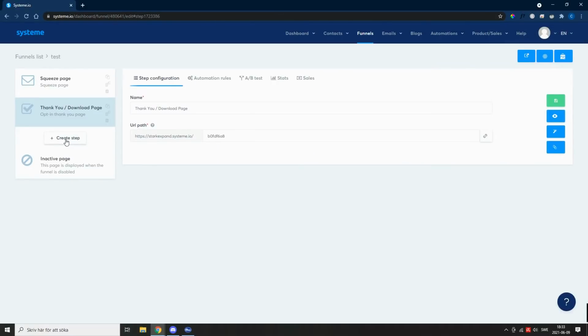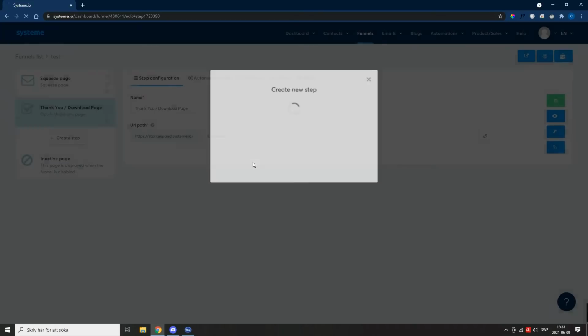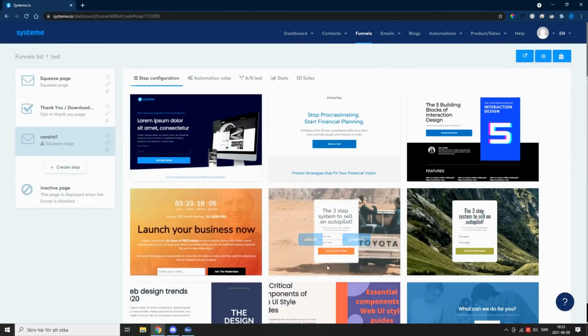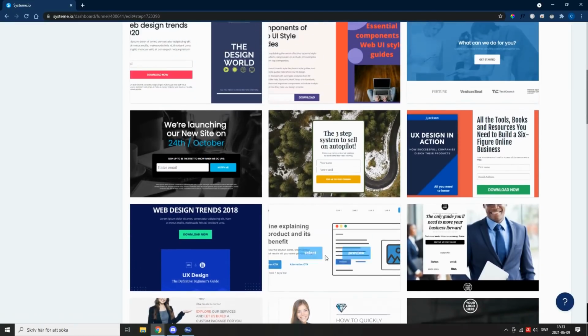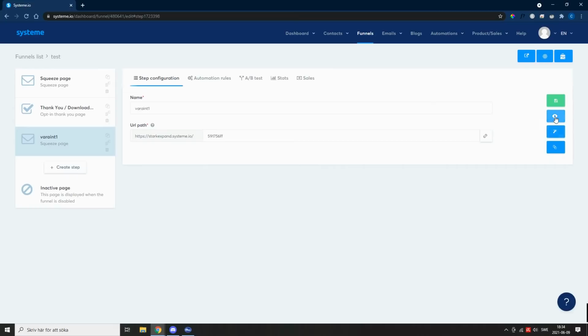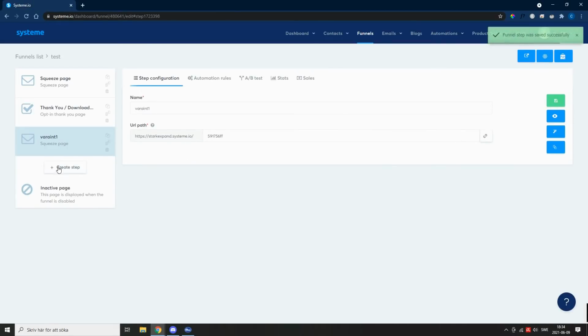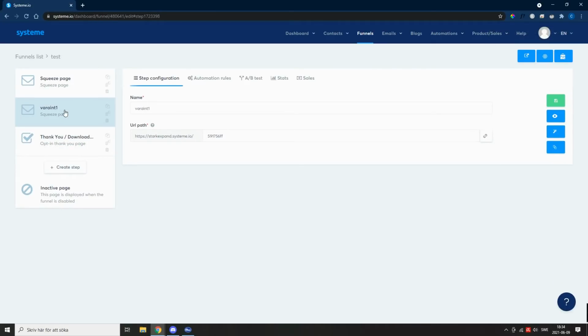Now we create a new step, a new squeeze page, which will be named variant one. I know I misspelled it, but whatever, who cares? Let's click save. And we'll click and select a template for this also. And I think this one looks awesome as well. Let's just check it out. Yes. All right, so we'll save it. So we have our first squeeze page, our second squeeze page, and a thank you page, right?